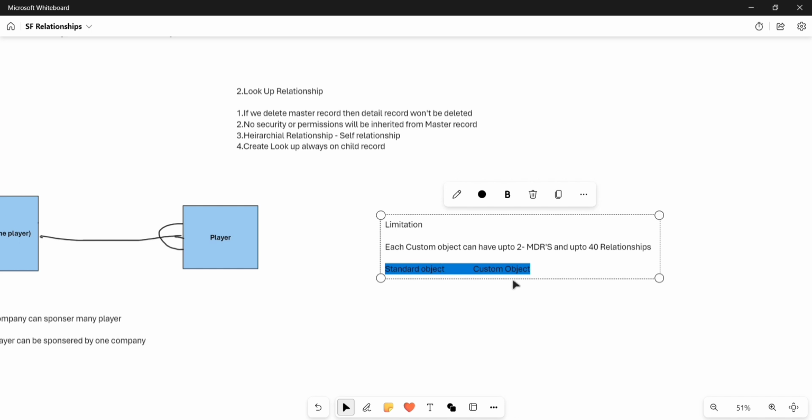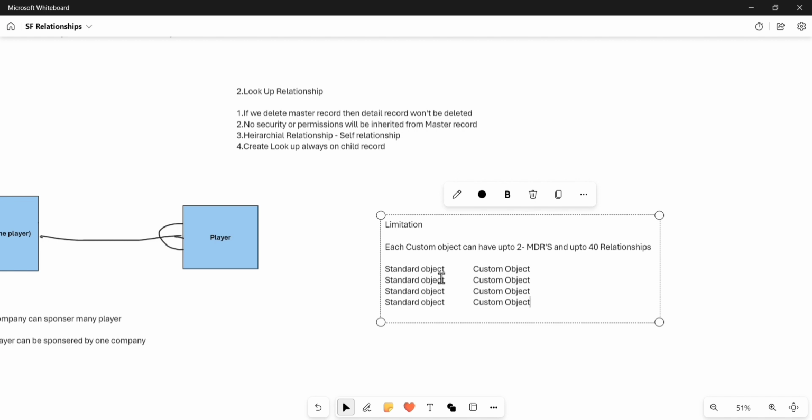Or we can create one master detail relationship and 39 lookups. But the total should be 40 and master details allow only two relationships. Okay. And we have another limitation in creating relationships. We can say this as master. Here we can say as detail.